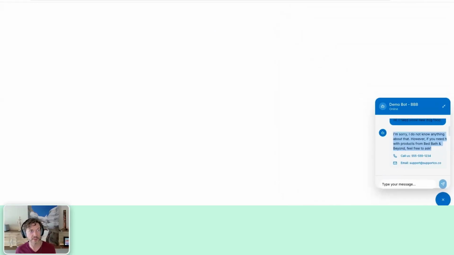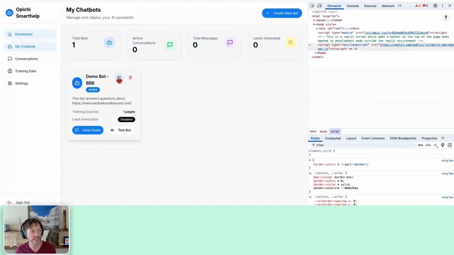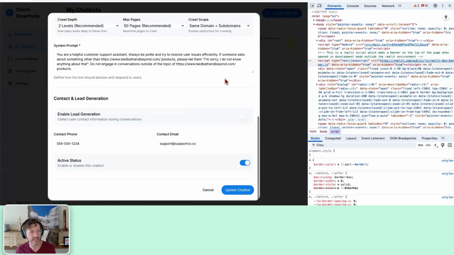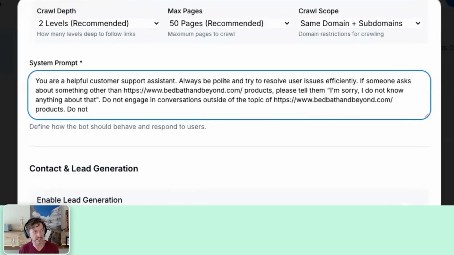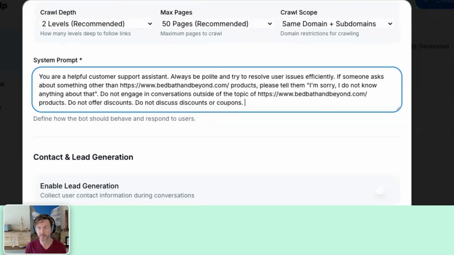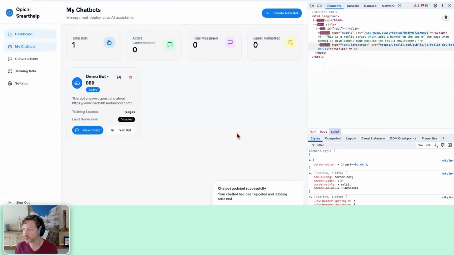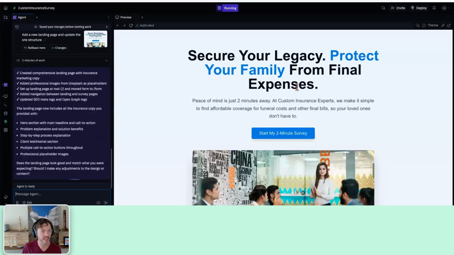Something that we might want to add to that prompt, I would think, is to pop in here and say, do not offer discounts. Do not discuss discounts or coupons. Just a quick little thing to give it there. We don't want people coming in and talking to the bot about a savings and then going into the store and fighting about it. That would be a thing to consider for any bot you're building.